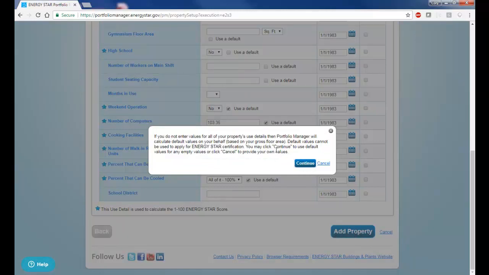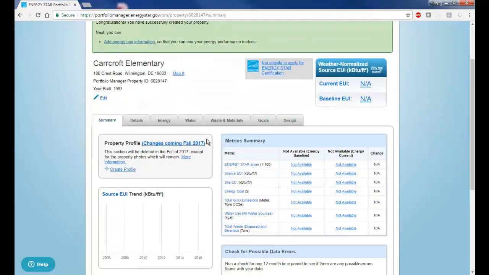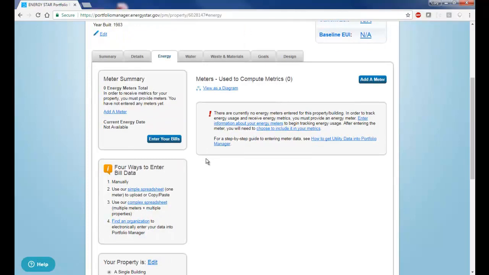It'll give you this error just to say default values cannot be used to apply for certification. We're not doing that since it's a test property anyway, so we're fine. Now the big thing is you can put in a lot of other stuff, but we really want to put in the energy use, because the energy use is what's going to give us the energy score, and that's what we're really after. Again, this is bare bones.